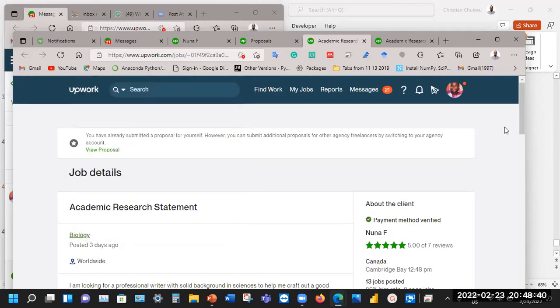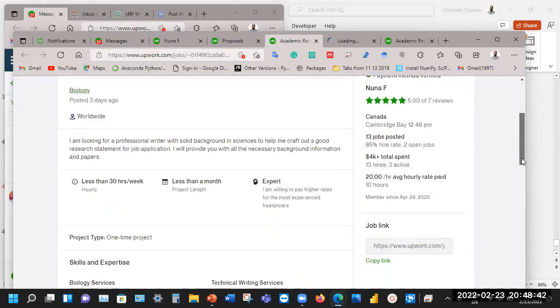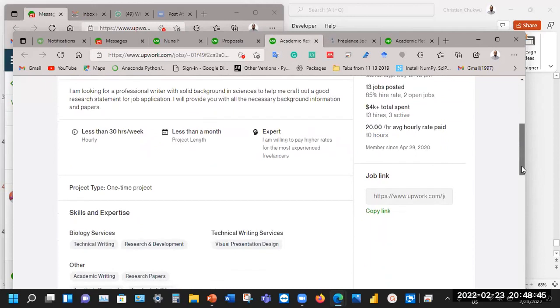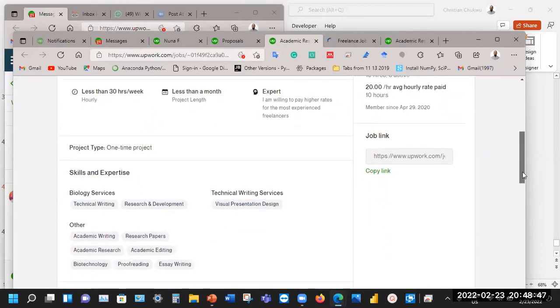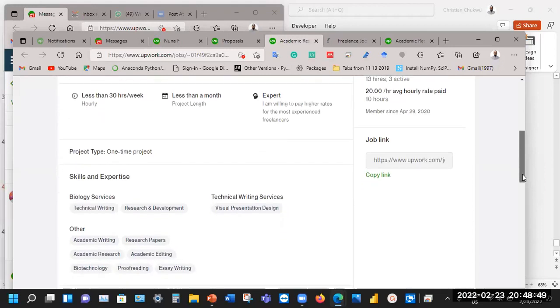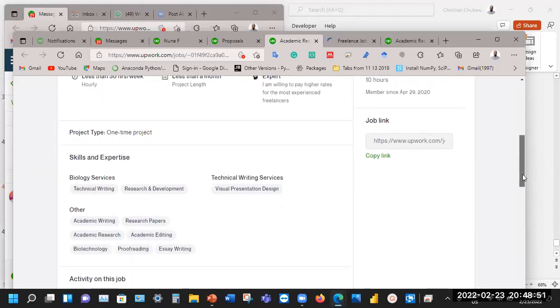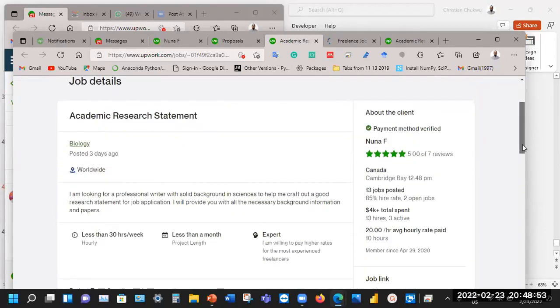It's good that we open up those things so that from one thing we can move to another while trying to cover everything. Okay, so this is the job description. This is the job title. Academic research statement is the job title.